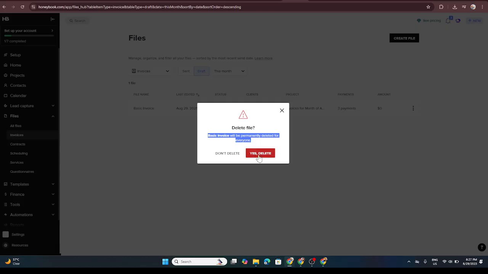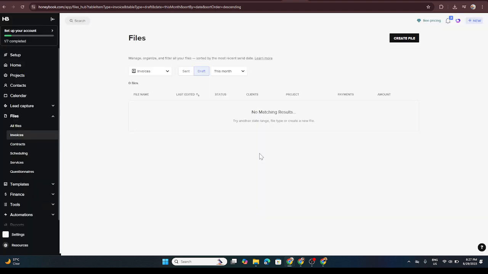Congratulations, you've successfully mastered the task of deleting an invoice on HoneyBook. This process helps keep your invoicing system organized and clutter-free, allowing you to focus on what truly matters, managing your projects and relationships efficiently. With just a few clicks, you've ensured that only the necessary documents remain, showcasing your attention to detail and proficiency with HoneyBook's tools.